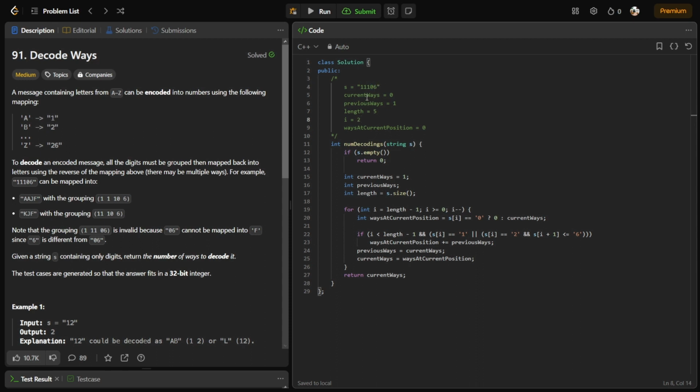I will decrement again. Now we're looking at 1, or 10. Ways at current position is current ways again, which is 0. It will stay at 0. Now this if statement will trigger because i is now 1, so ways at our current position plus the previous ways, which is 1. Previous ways will become current ways, 0, and current ways will become ways at current position, which is 1. Meaning that there is one way to decode this, which is 10. There's only one way to decode 10, which is the character 10 itself.